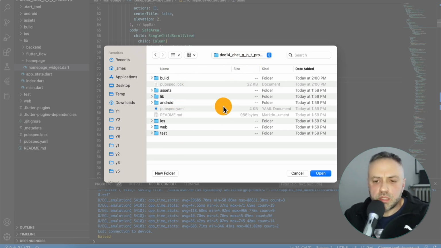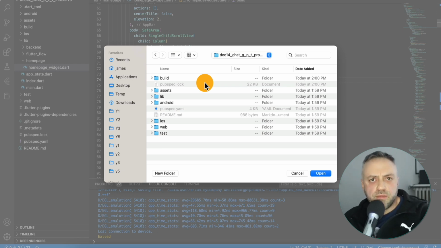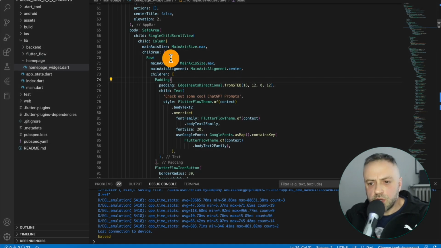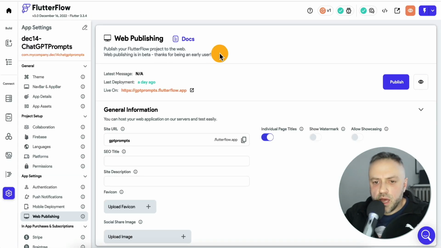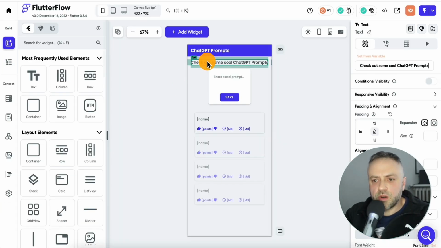So here I am inside the directory of the code of the zip file that I downloaded from FlutterFlow, right? This is the exact app that I opened up here. And so I'm looking at my app that I've built. There are a couple of files here. And as you can see, it says here, check out some cool GPT prompts, which is, if you go back to my app, what this text is right here.